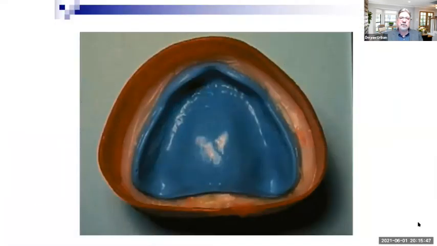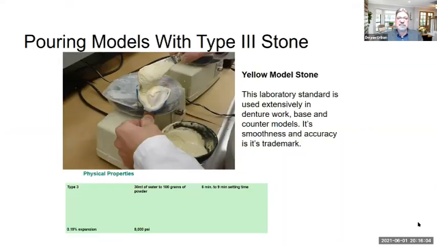And then what about pouring impressions? Not only for denture impressions, but crown and bridge impressions, you want to make sure you're utilizing the right stone. I know many times these models are poured in a dental office, but we want to make sure we utilize the correct stone with the correct mixing ratios. This can have an effect on the final fit of the restoration. So when I'm pouring a model for a full denture case, I use a type 3 stone or a yellow lab stone, and that seems to work well.